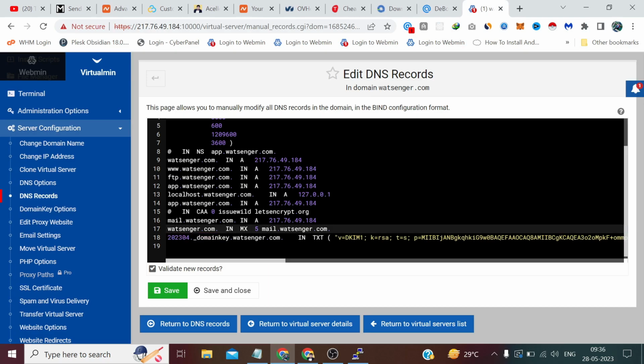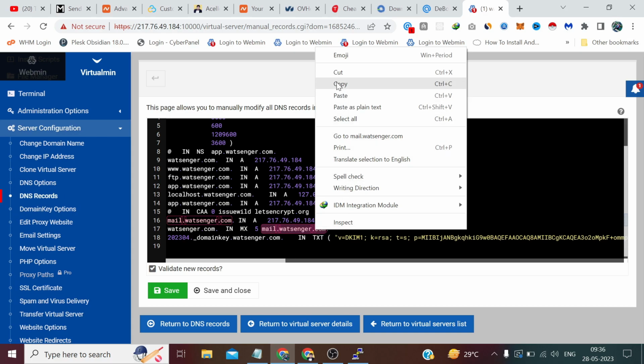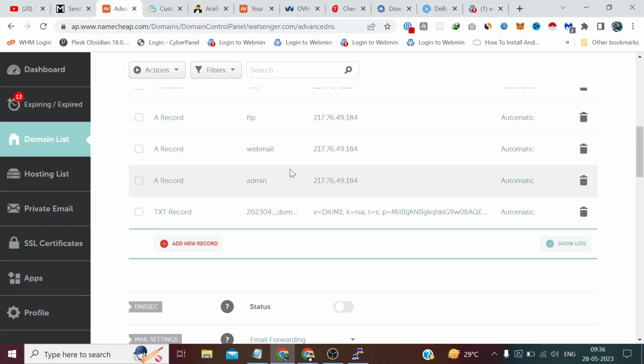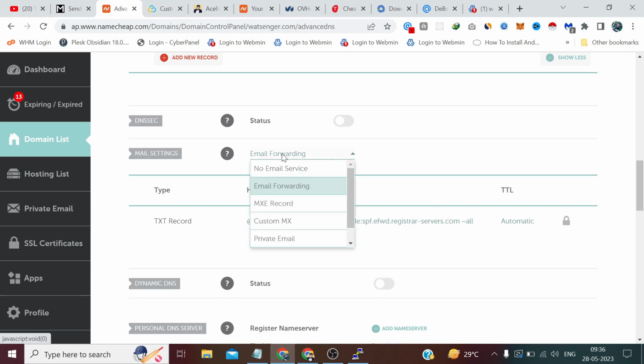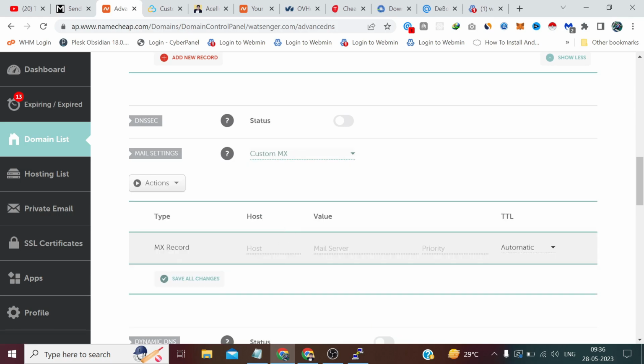And now we need to add MX record. Copy this before dot, starting from mail and before this dot. Copy this portion. Select here custom MX. In host at the rate, in mail server, paste the same value which we have copied from Webmin.